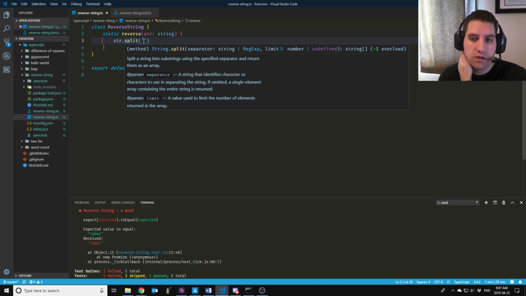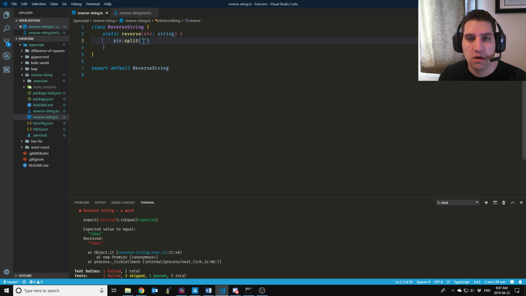The value used to limit the number of elements returned in the array, a string that identifies character or characters to use in separating the string. If omitted, a single element array containing the entire string is returned. That's not what we want either, so I think we just need to do it like that. So, oh yeah, forgot. So now we've got our array.